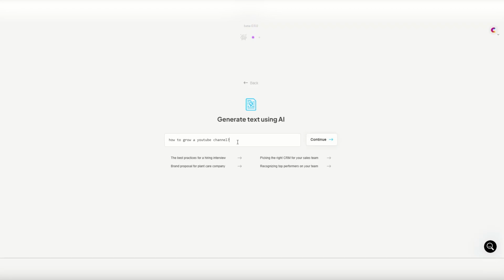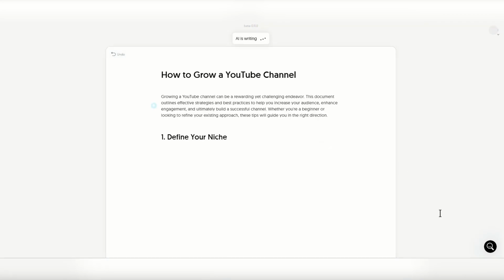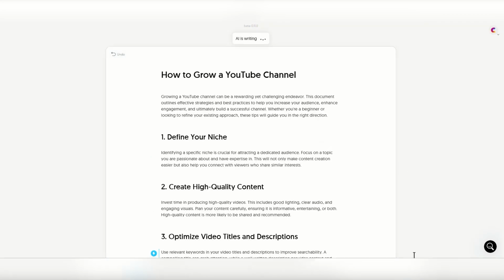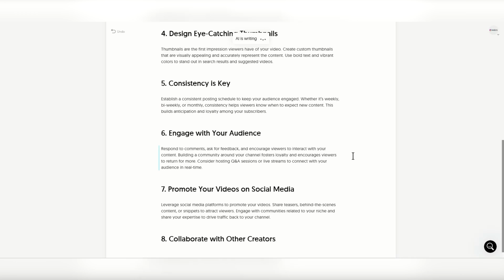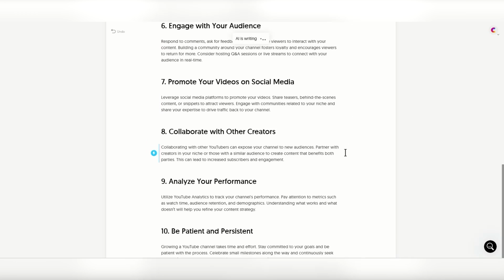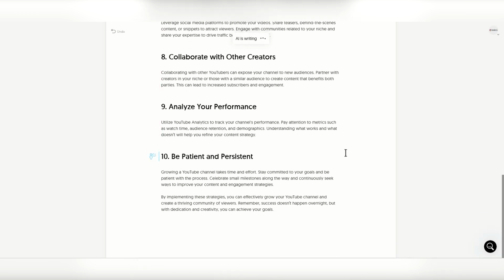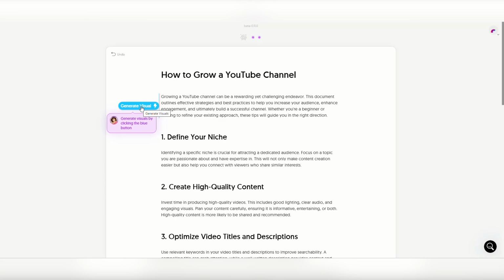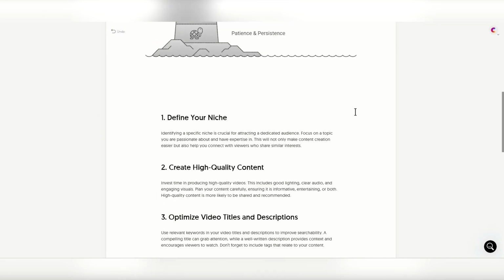In less than 30 seconds, you'll be able to see all the generated text explaining how to grow an audience on YouTube. You'll see a series of titles followed by blocks of text. These blocks of text are the ones to be converted into diagrams. Just hover over the text block and click the blue button to the left. Instantly, you'll see the text become a diagram.